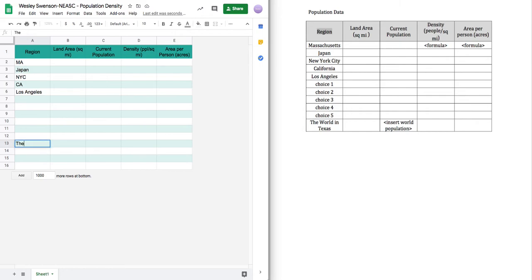I don't know where it is, so I'm just going to leave myself space there. And what do I mean by that, the world in Texas? Well, Texas is quite large. And what you're going to do after collecting the land area data about Texas, you're going to enter the current population of the world here, not Texas. And we're going to see what the density is if we squeeze the entire world, all the people, into Texas.